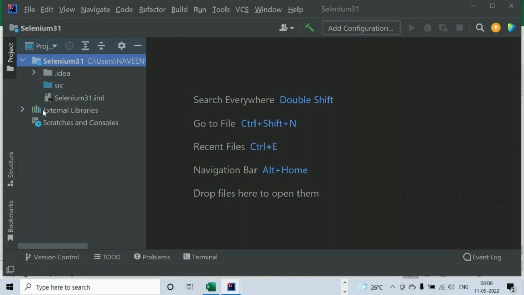So like this, first we need to create one project in IntelliJ. In this project, first we need to create a class. Now I am going to explain the Java concepts, and why the Java concepts are required in Selenium. So the first concept is class.